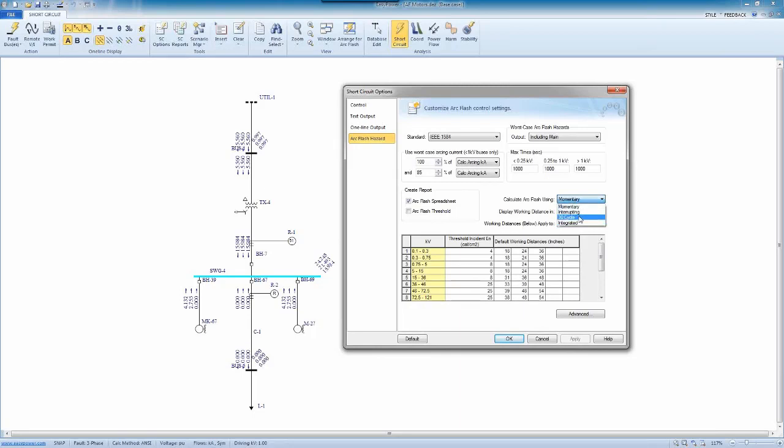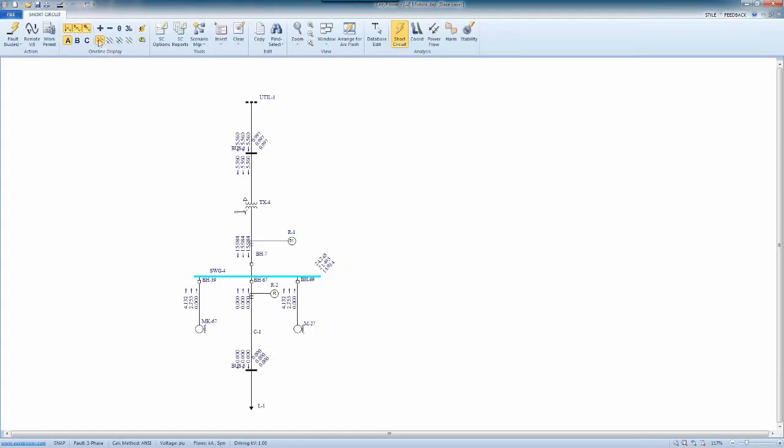If you use momentary, interrupting, or 30 cycle, the software is going to use a fixed value, one of these three, to calculate the arc flash energy, incident energy, and other arc flash outputs. If I close this window and keep momentary, these are the three different options I mentioned: half a cycle, 5 cycle, 30 cycle. If I turn them off one by one, and fault this bus here, this would be the half cycle value. I turn on the 5 cycle value and the 30 cycle value, and I can see them here.